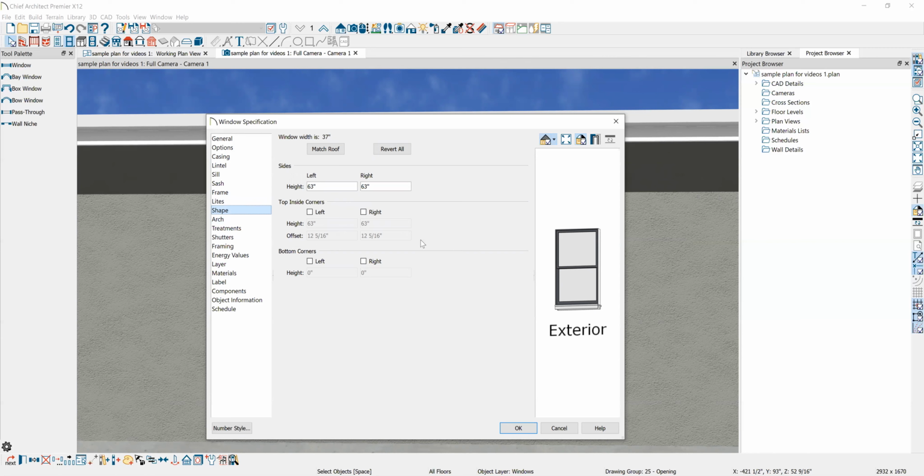So this is match roof. Let's say you have a gable roof and you're trying to put a window up towards the roof and you need it to match that angle. You would just go ahead and click match roof and it will actually follow that same pitch as the roof. Otherwise, you can come in here and do it manually. So if I go and I put in, let's say 37 on the left, it's going to drop that side down. See?